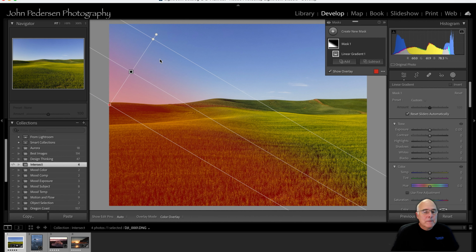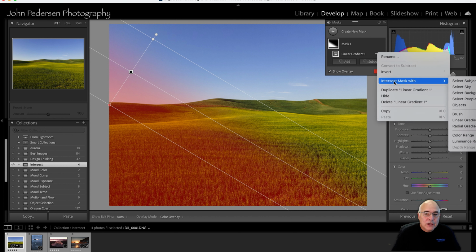So I'm going to do that. Notice though that yes, my portion of the sky here is impacted and I will be able to mask it, which is great. But the problem is that the rest of this landscape is also affected by it. There's a couple more complex ways that I could get rid of that, but the easiest way to do that is to intersect this mask with a sky mask. Let me show you what I mean. So with this linear gradient, I want to intersect this mask with select sky.